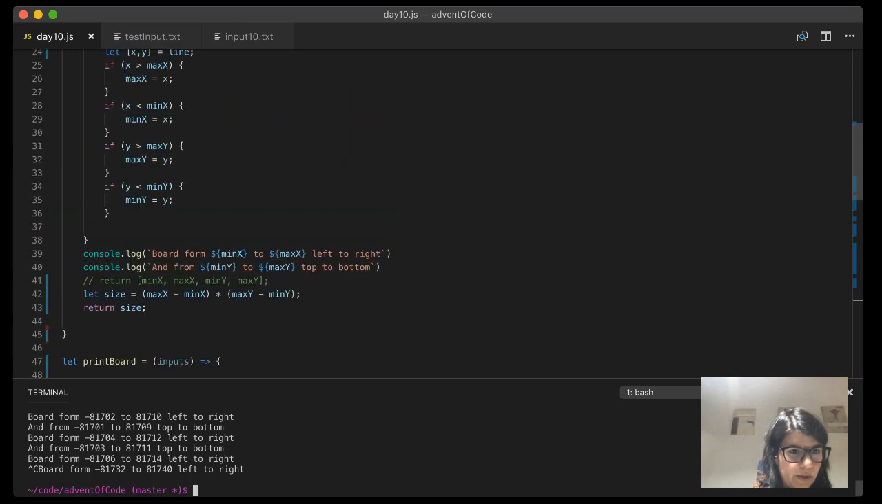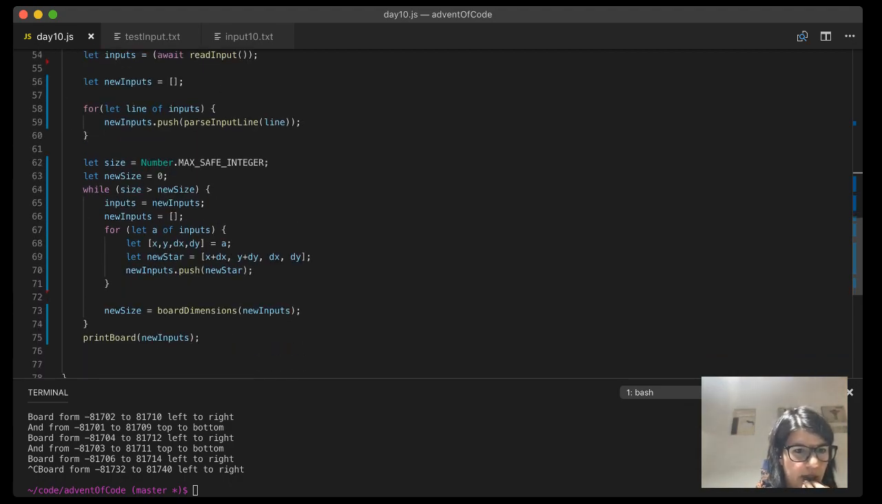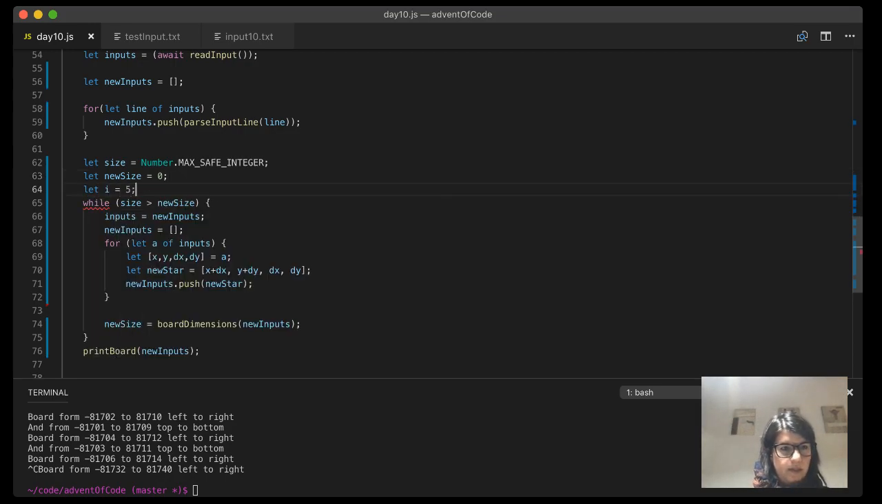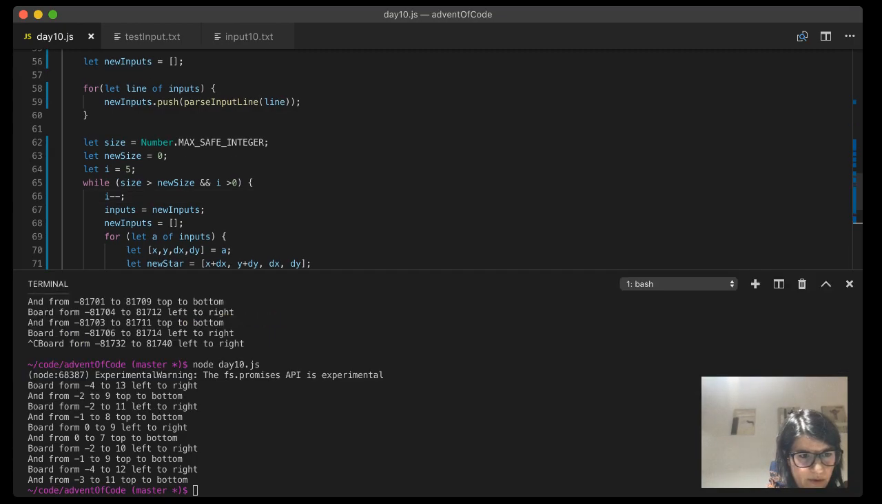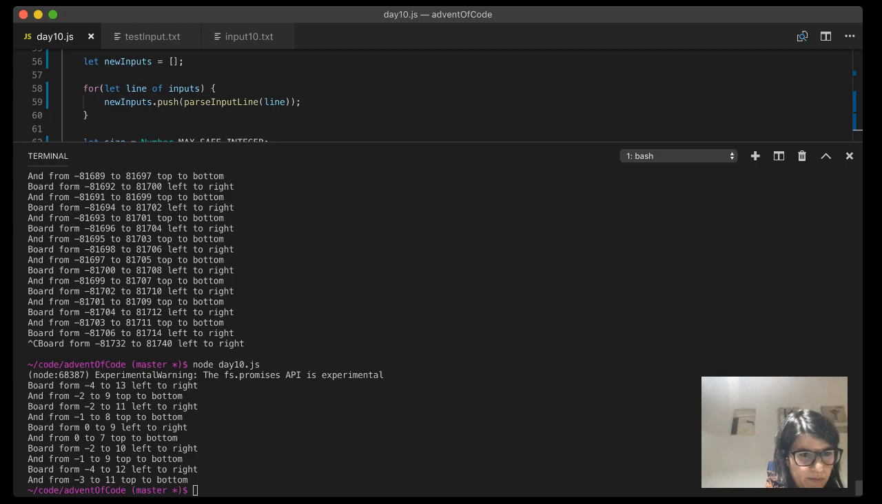How long am I doing it? Size is bigger than new size. Let i equal 5, and while i is greater than 0, going down. Okay, so let's just run this 5 times. Board goes from -4 to 13 and from -2 to 9. Something seems wrong here because I get different numbers the first time.